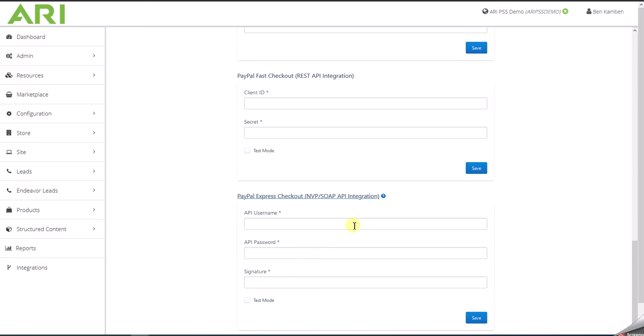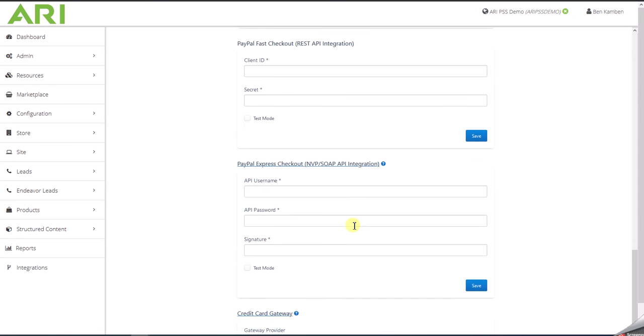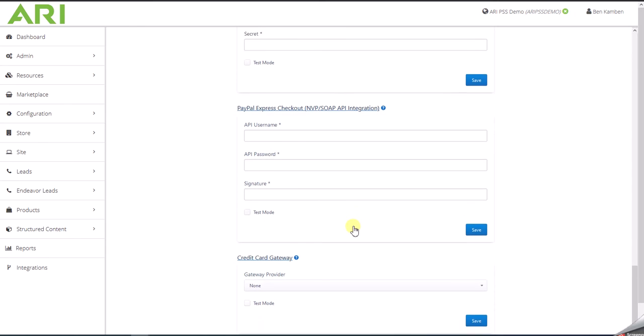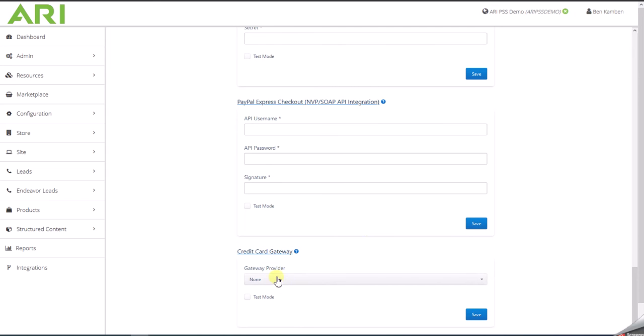If you'd like to configure PayPal to be your main or primary or secondary way to pay, you can put in your API credentials here. And then down at the very bottom, if you would like to configure a payment gateway by the name of Stripe, you can do that as well.